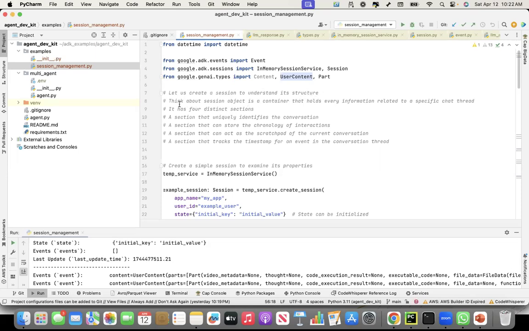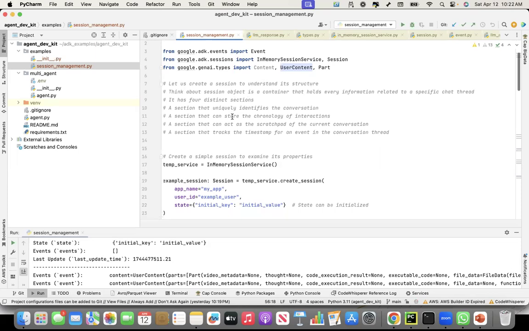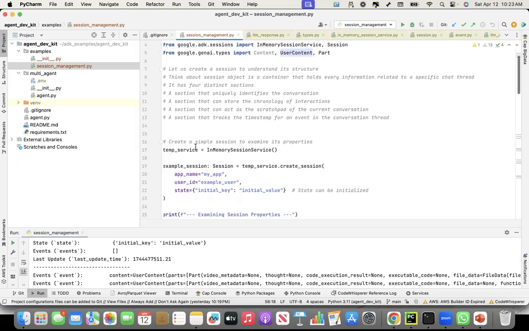Now, as I mentioned, think about the session object as a container that holds every information related to a specific chat thread. The session object, the way it is created, has four distinct sections: a section that uniquely identifies the conversation, a section that stores the chronology of interactions, a section that can act as a scratch pad of the current conversation, and a section that tracks the timestamp of an event in this conversation thread.